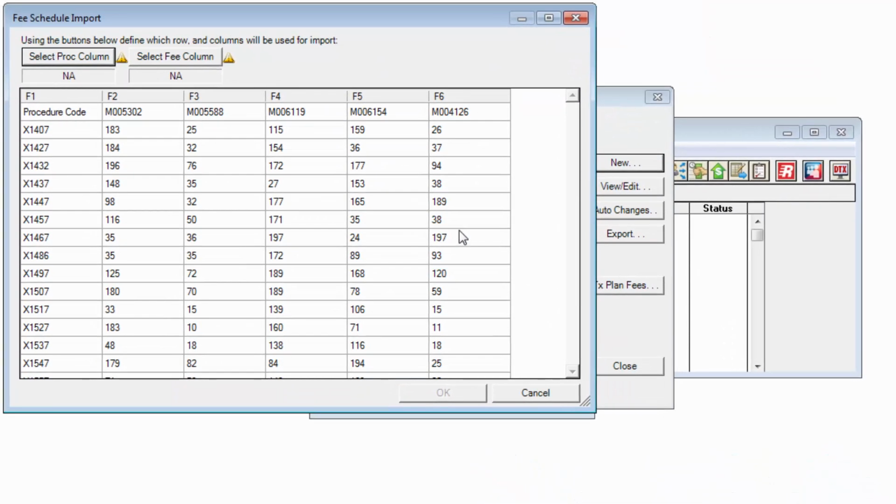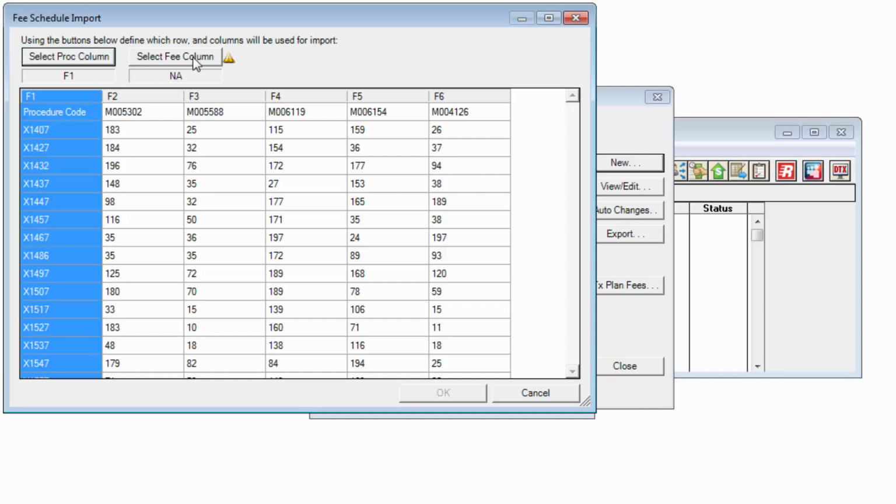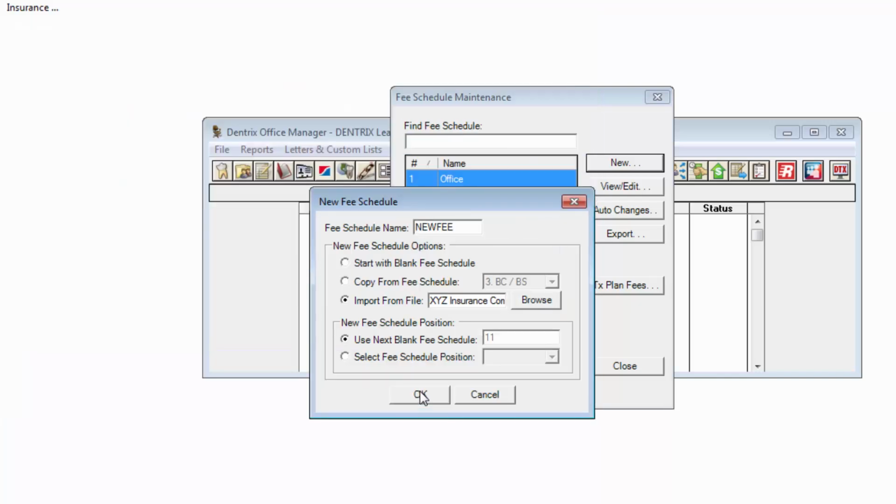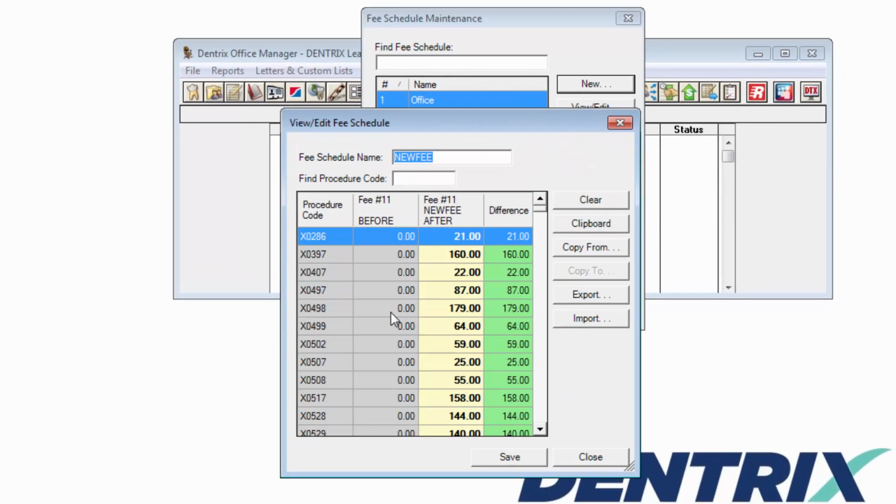Many insurance carriers will offer these files so that you don't have to manually enter the fees. In some cases, the insurance company may include several of their plans in one file. Dentrix will attempt to recognize the column with procedure code names, and you may select the column that contains the fees that you need for this new fee schedule. After choosing any of these options, you'll be taken to the View Edit Fee Schedules dialog box.